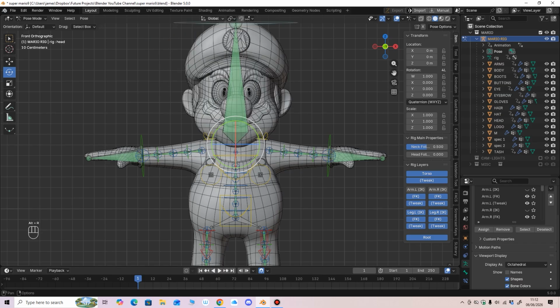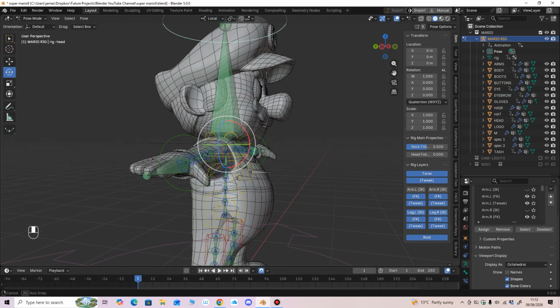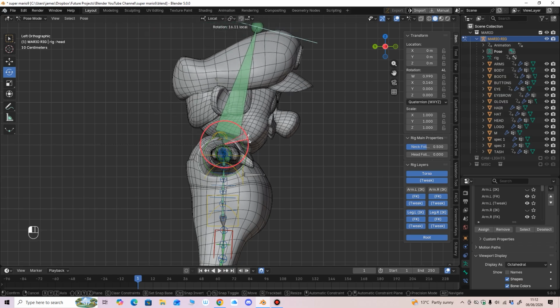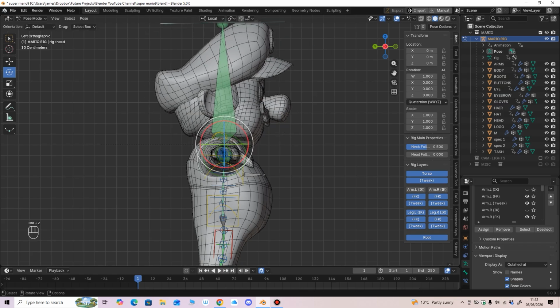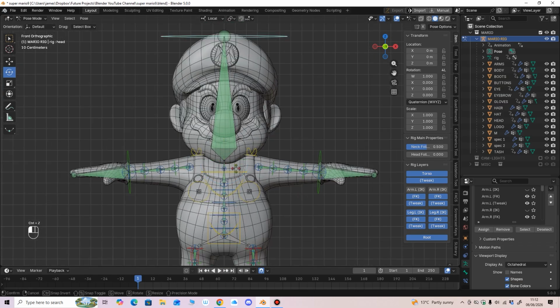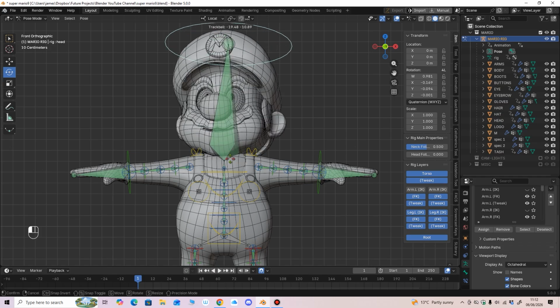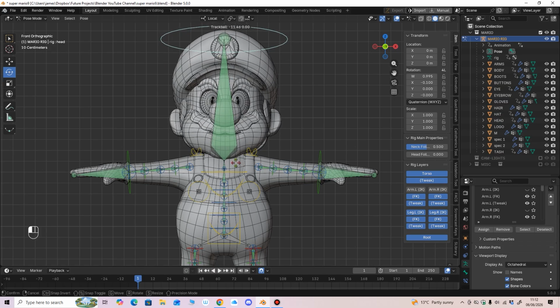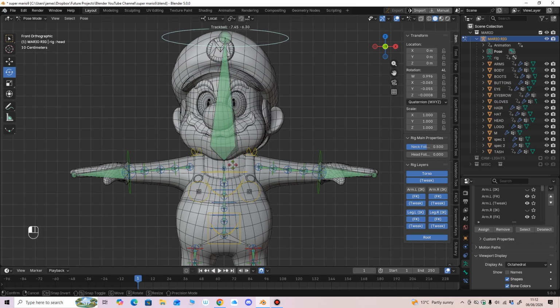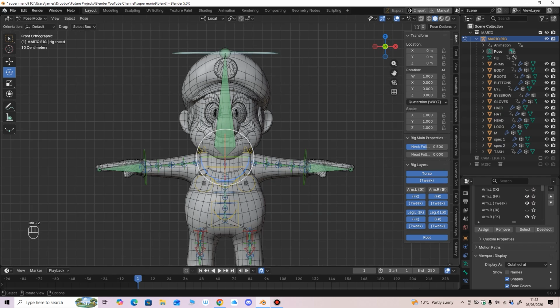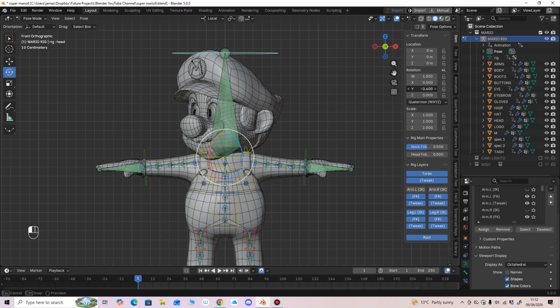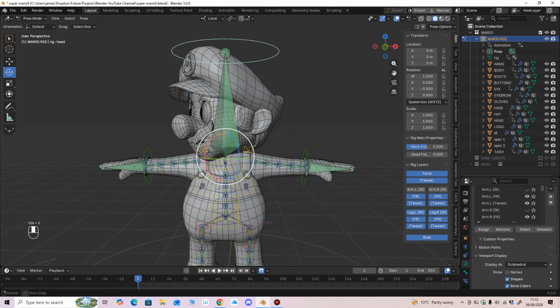Alt R. Must have been local mode. It's local and global. Use either, but local's good after blocking, but I'm getting ahead of myself there. That's got the head painted in, hasn't it? There's your head.